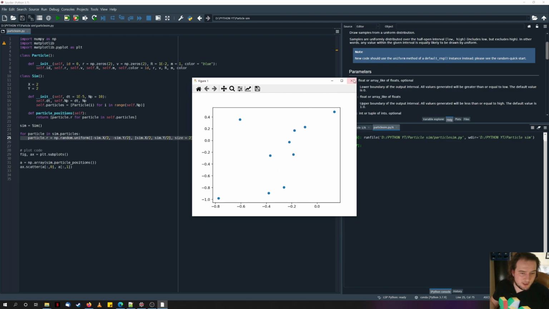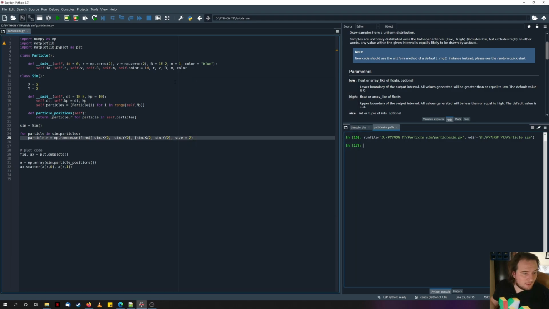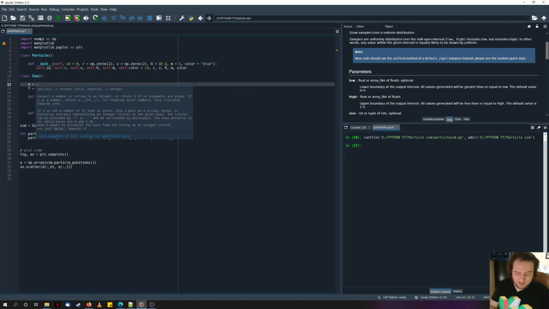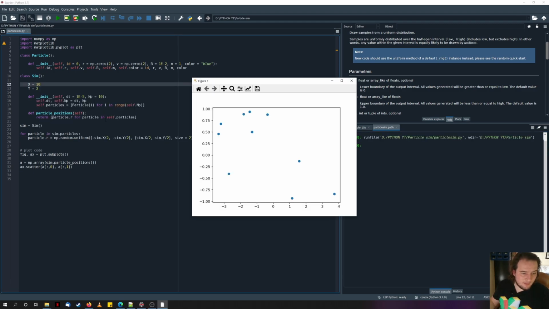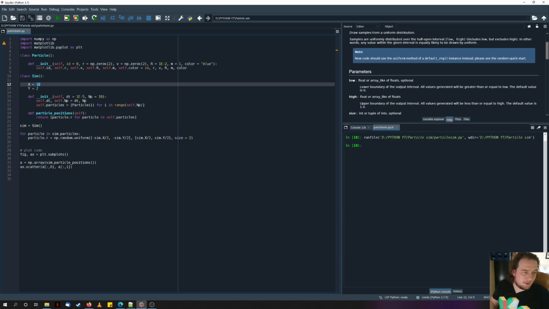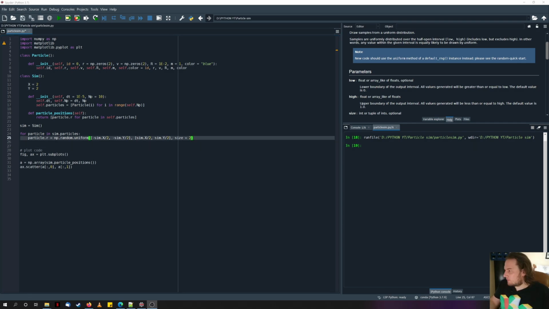It looks like nothing's changed. But if we go ahead and change, say, x to 10, we can see that we get values that are uniformly distributed between -5 and 5 on the x-axis and -1 and 1 on the y-axis. Works. Go ahead and change this back to 2, however.